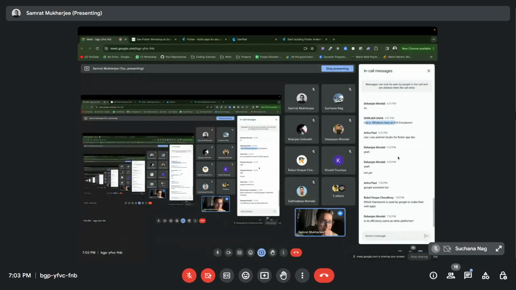So next is Orithropol. I covered your question. Yeah, Google Assistant too is running on Flutter as well. Okay. Rubble, which framework is used by Google to make their web apps? Google uses AngularJS till date for making their web applications. But like I said, they're migrating into Flutter. Google Maps भी I think Angular में बना था, but अभी तो वो Flutter में आ गया. And now they're transitioning their whole plethora of applications into Flutter.